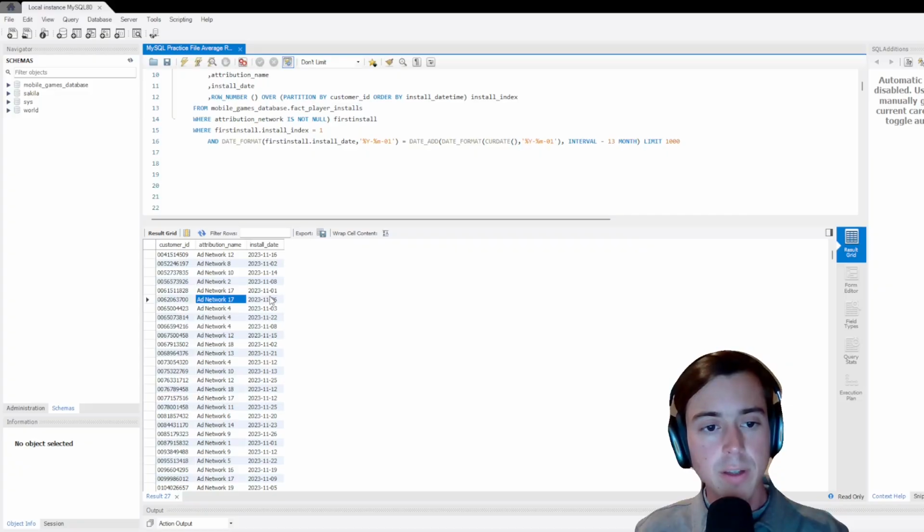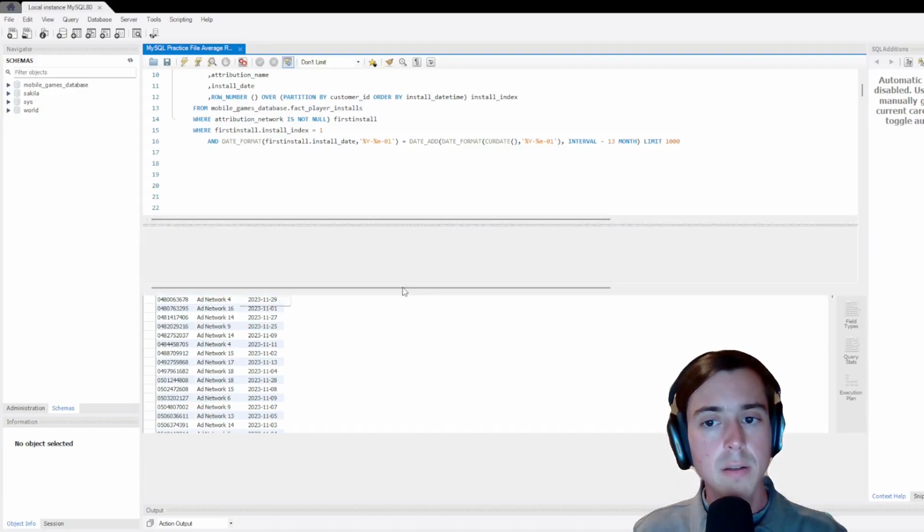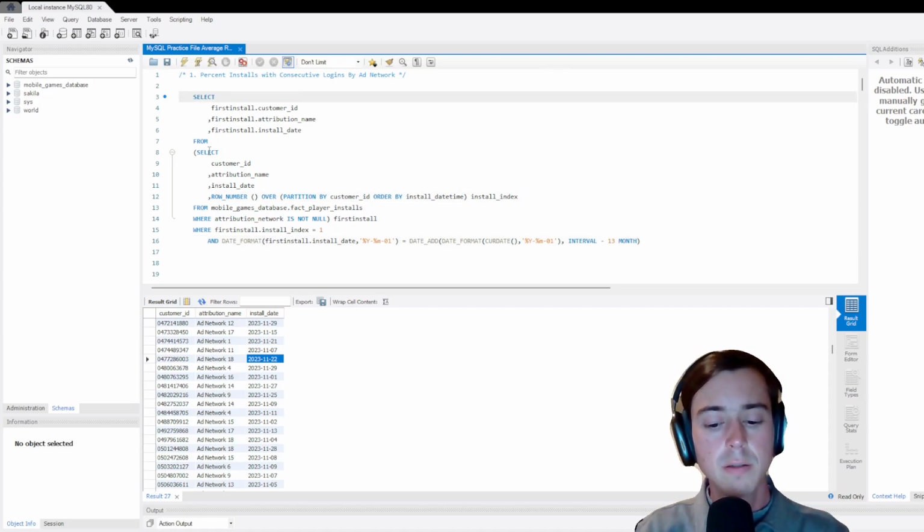So as you can see, if we look at the third column, all of these values here are installs that occurred sometime in November of 2023. So that month and that year. Okay, good stuff. So now we can continue on.